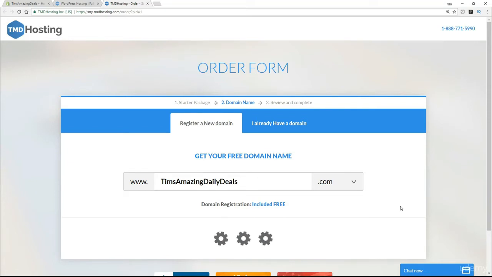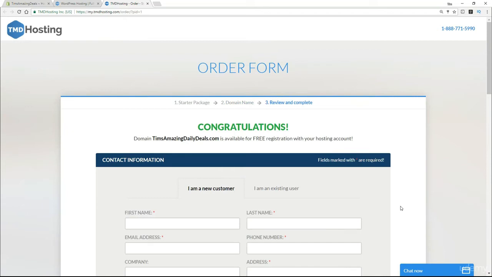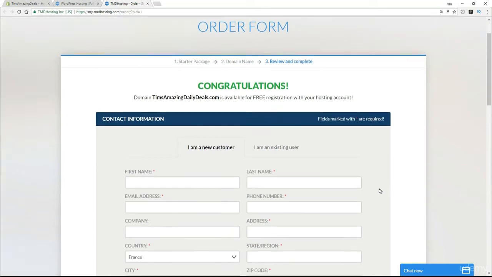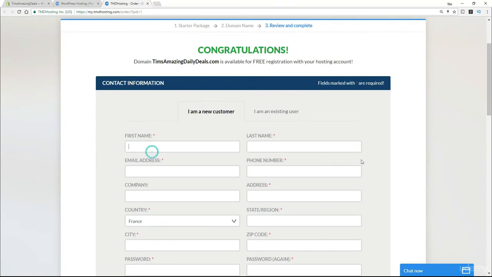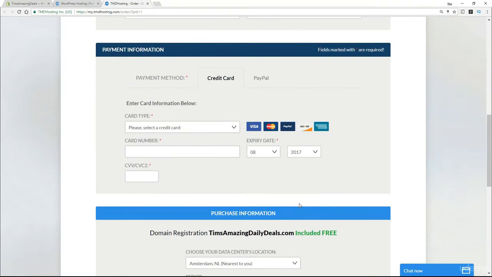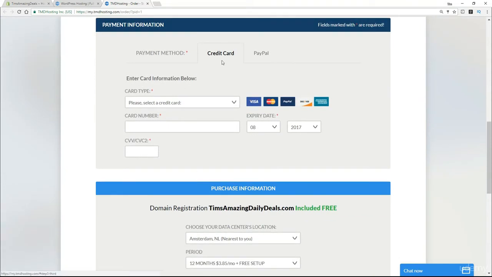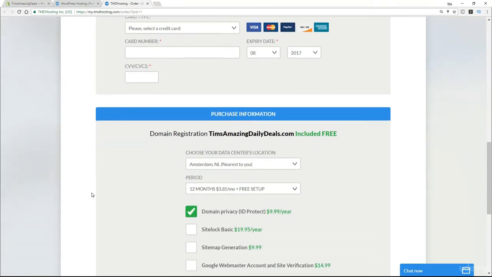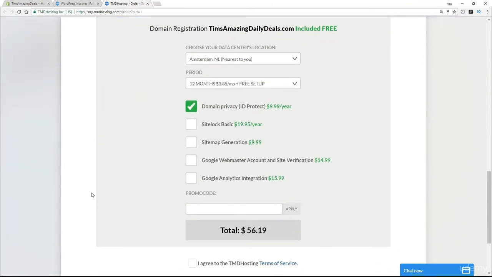Now the wheels will turn while it checks to see if that .com is in fact available, and sure enough, congratulations, it is. So at this stage I need to put in some personal details, so I put in my first name, my last name, all the normal stuff. I'll let you fill this in, and then we're going to scroll down to the payment information. As I said, you need to pay first in order to get to this, but luckily it's very reasonably priced. So pick your credit card and all that kind of thing, card number, and then I'm going to scroll down here to the purchase information.